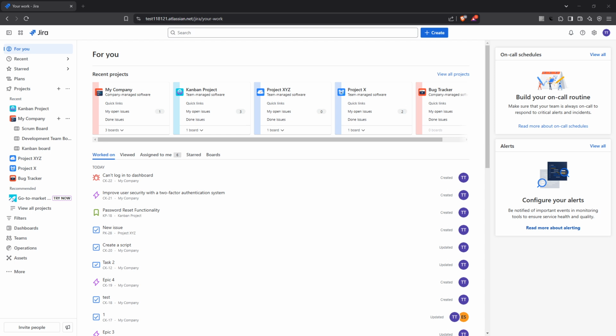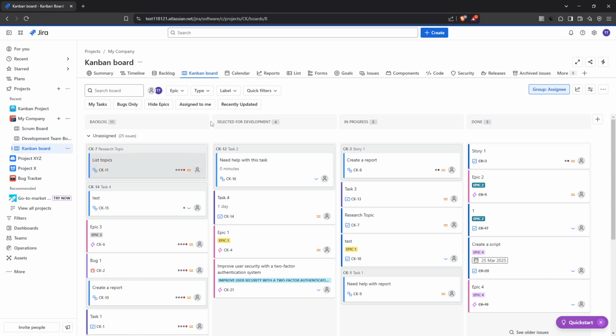First up, you'll want to head over to your Jira project. Once you're there, you'll need to navigate to either your board or your backlog view. This is typically where you'll find a comprehensive overview of your current project, including all its tasks and issues. It provides a solid starting point for managing your workflow and assessing what needs to be done.